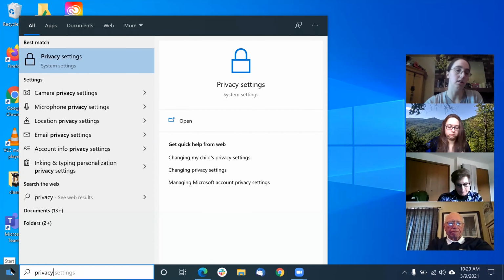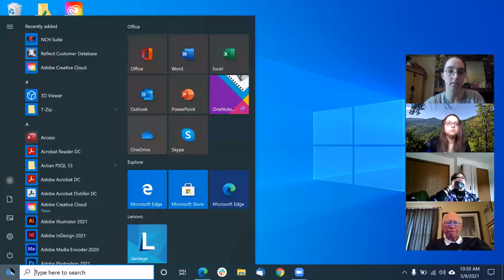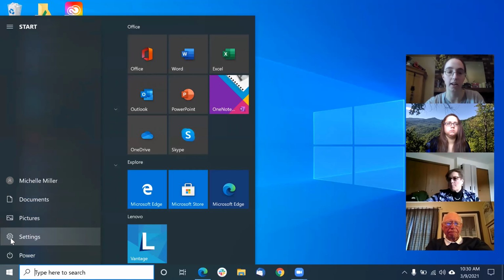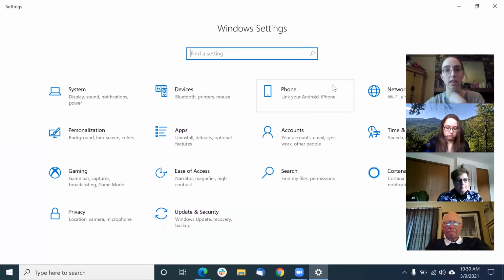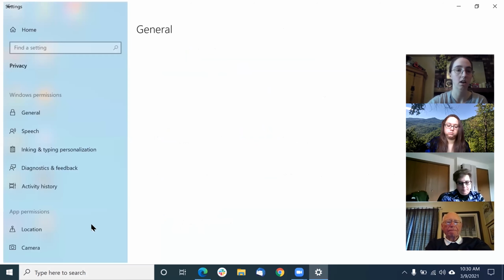But I also want to show you a different way to get to this as well, because if any of you are familiar with earlier versions of Windows, this is something that's kind of new to Windows 10. So what you do is you hit your start button, and then you'll go to your settings, which is this gear over here. In addition to control panel, if you guys are familiar with the older version of Windows, you also have settings. And this is new to Windows 10. And in this settings section, there is a privacy section. And that's what we're going to be taking a look at today.